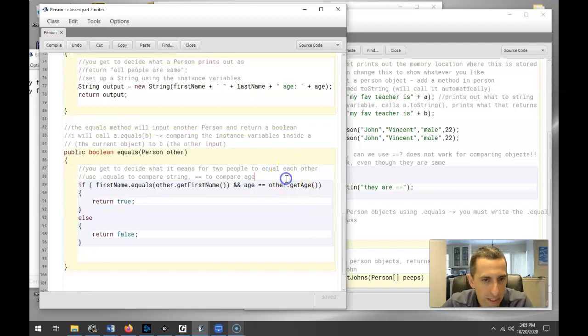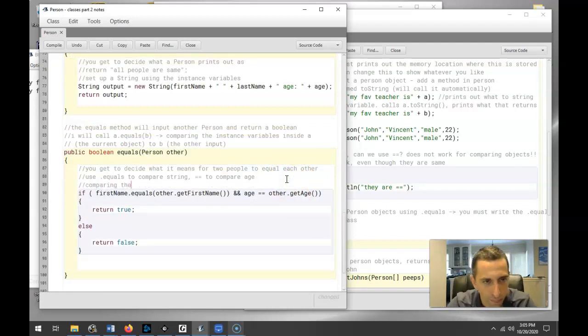Okay, so in this case, we're comparing the first name, which is a string. So that's why we use dot equals, because that's how we compare a string. And age, which is an int. Okay, so that's what's going on here.